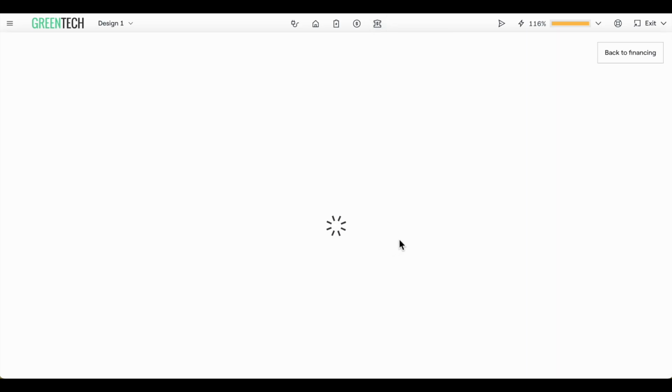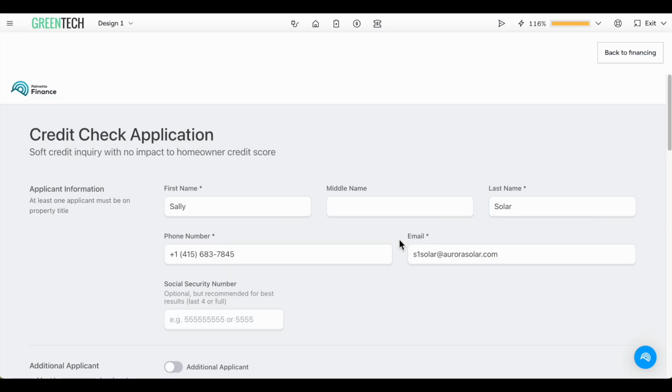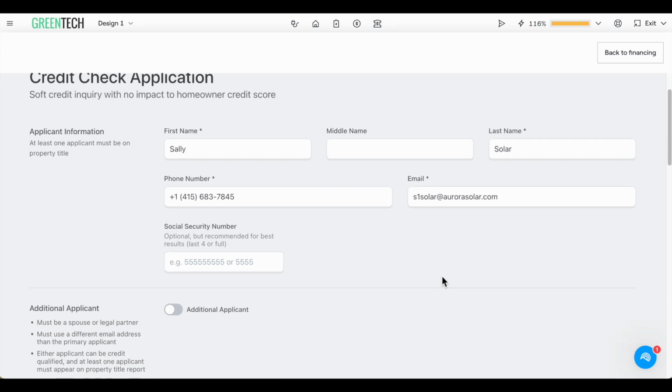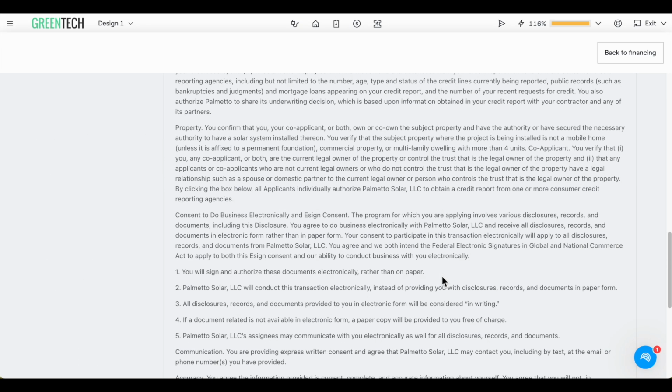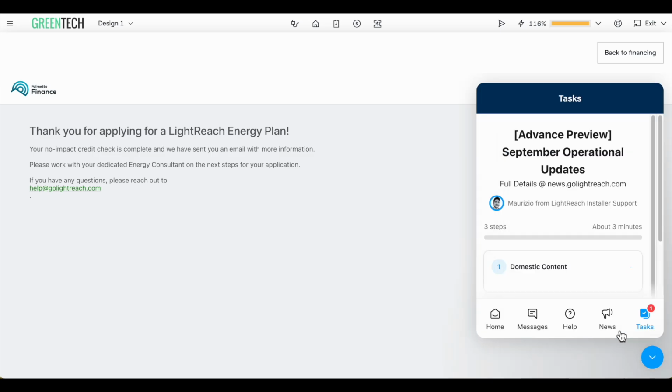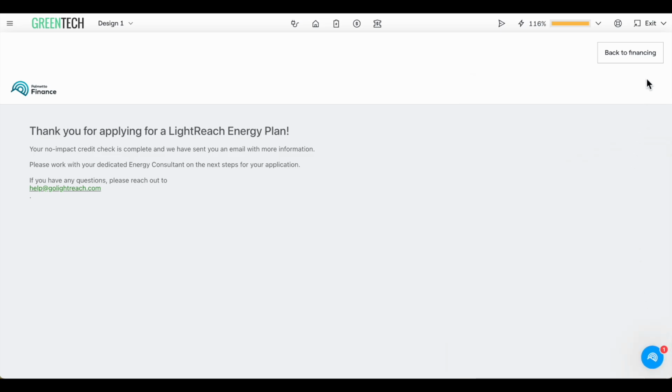Just click Apply Now, and the homeowner can answer a few quick questions about themselves, filling out their name, social security number, last four or full. We'll also see some helpful tips from LightReach. We can close that for right now. Once the homeowner has read through all of the disclosures, they can go ahead and hit Submit. And this project is almost done.